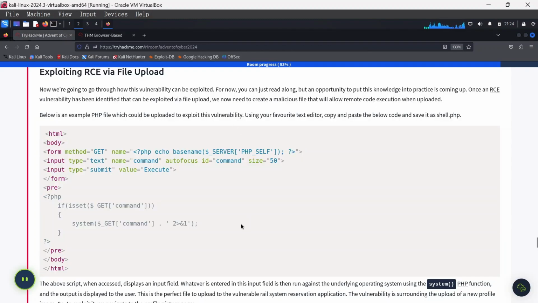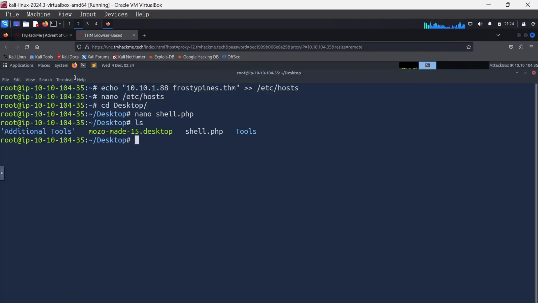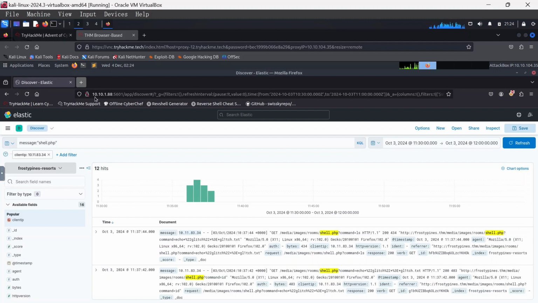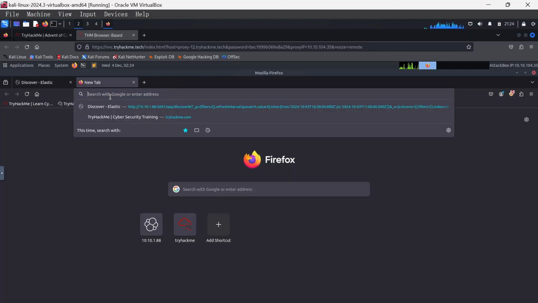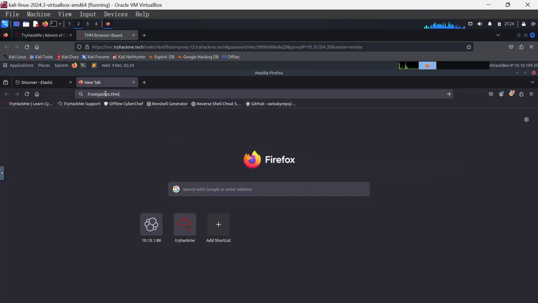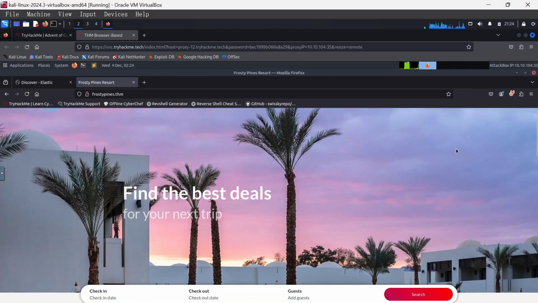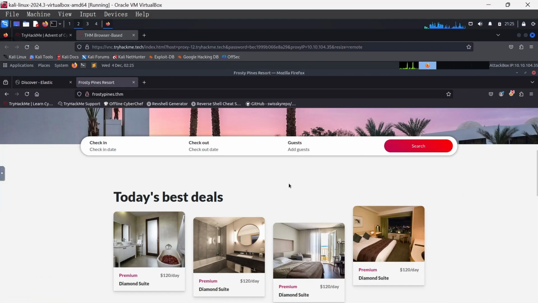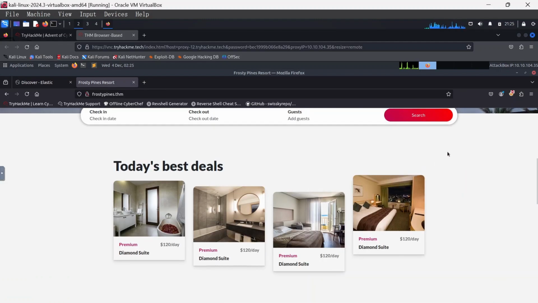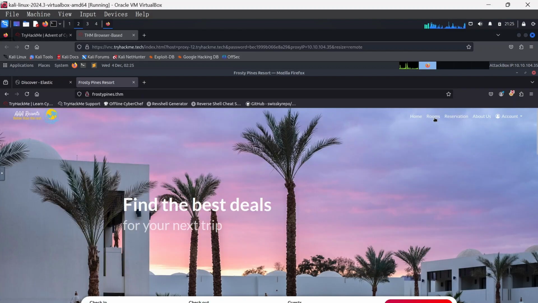So next, let me go back to access my Frosty, this is what I want to access now, frostypines.thm. I'll copy that, come back to my browser here, click here, paste that, and hit enter to access this web address. Okay, so we're here. The first thing you can notice is that it's more like a hotel where you can make reservations. For us to look for an opportunity to upload something, we might need to log in or have an account.